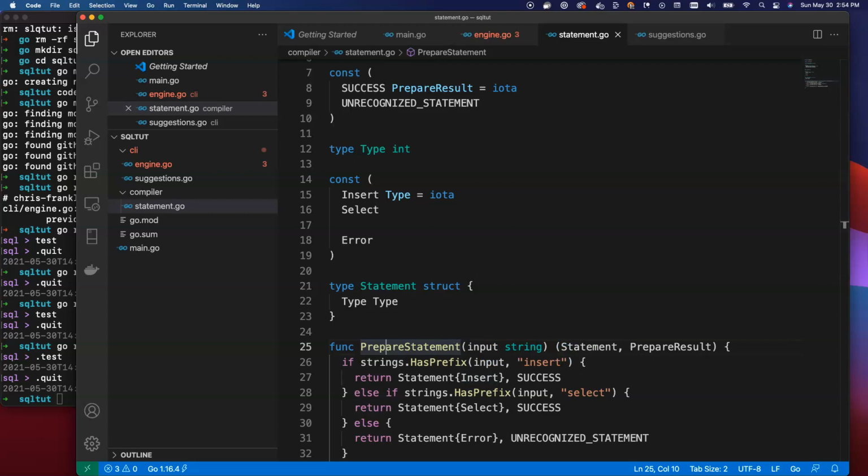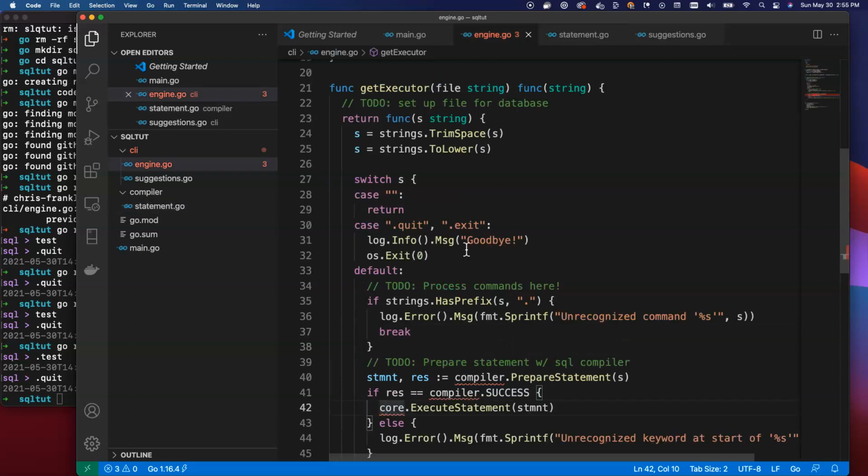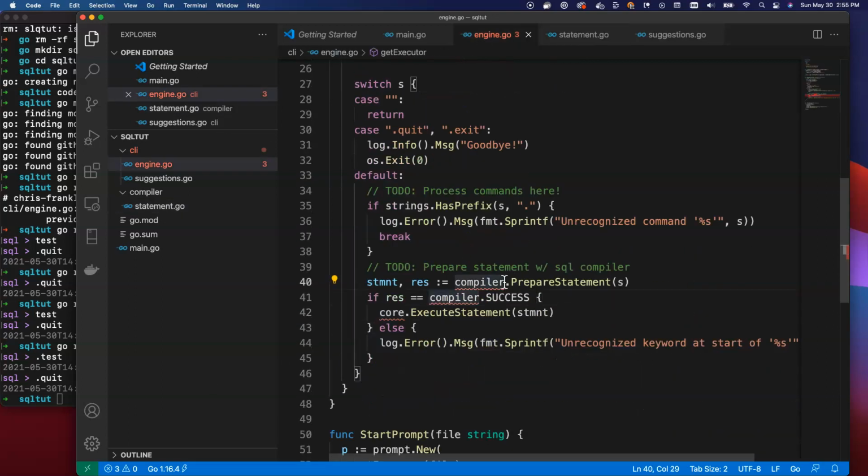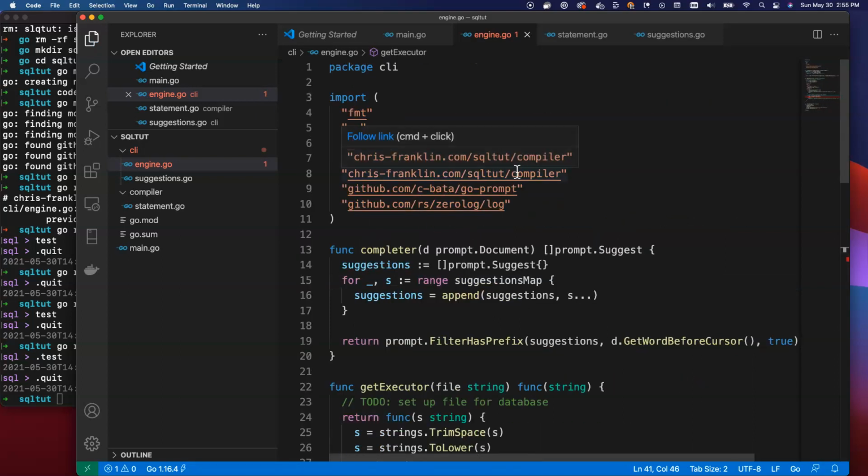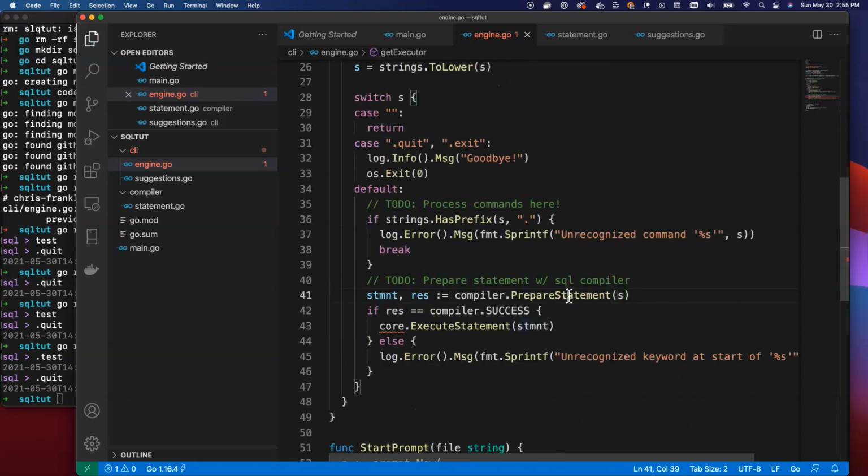Now, the last thing we need to make all of this work: if you go back to engine.go, you can now see that we have the ability to bring in this compiler, and here our prepare statement, there we go. Now we can see the compiler is being brought in up here, and we're using the prepare statement properly. Now, the last thing we have to build is our core. This is not going to get replaced. This is actually what makes a relational database a relational database. So this is what we are going to be building. We're going to be focused on this part of everything.